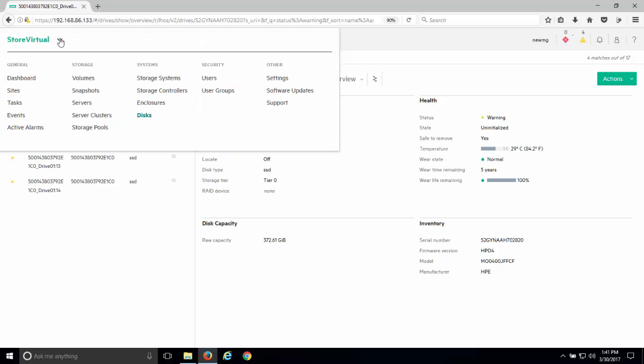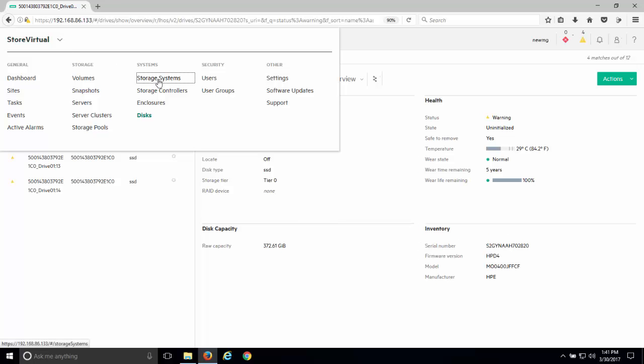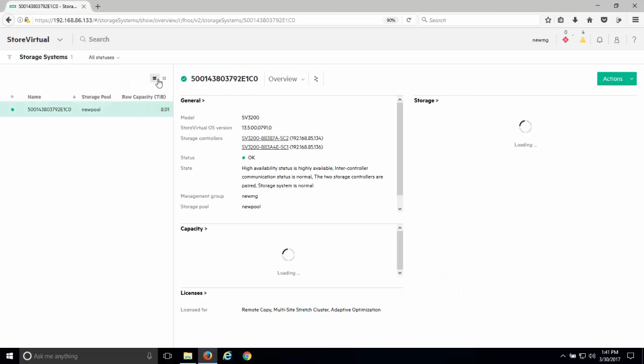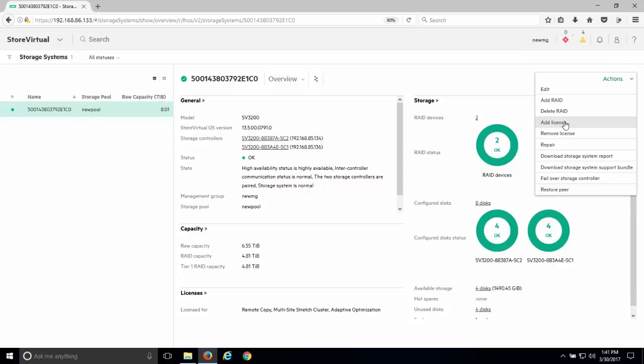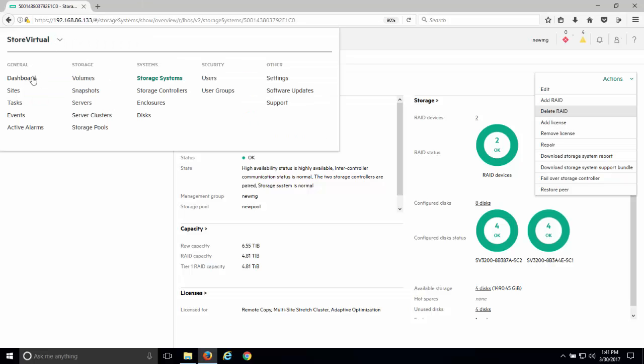Another thing that we can look at, and what I've prepped us for the addition of these drives, if I look under storage system, you will see I've added the license for remote copy, multi-site stretch cluster, as well as adaptive optimization. And I've done that through this action menu item. I clicked add license, and there was a key that I had to generate on HP's registration site. I just plugged that key into this environment. So let's go back to the dashboard.